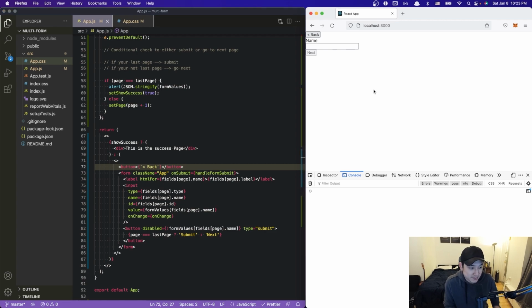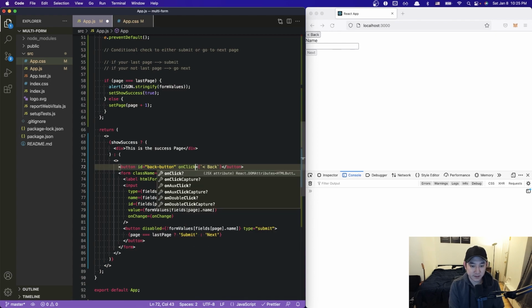Cool. Don't worry about the styling for now, but let's just get the functionality working and then we'll move forward with the cleaner styles. First, let's just give it an ID because I'm going to be styling this later anyway. So I'll just call it back button. And then here, let's just give it an on click.